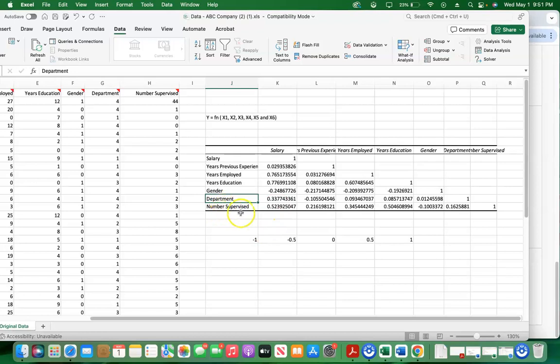Now, number supervised is 0.5, and this is actually more than 0.5, and therefore this correlation is significant. And therefore, number supervised has an effect on the salary. So variables that do not affect salary significantly are years of previous experience, gender, and probably department. All other variables have significant effect to salary.